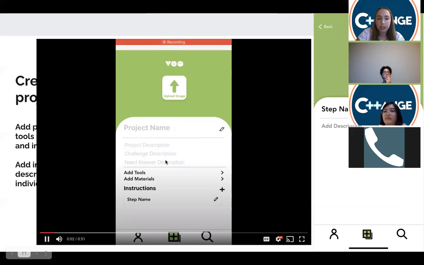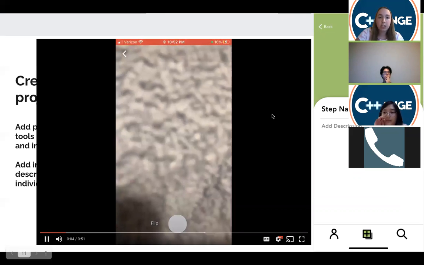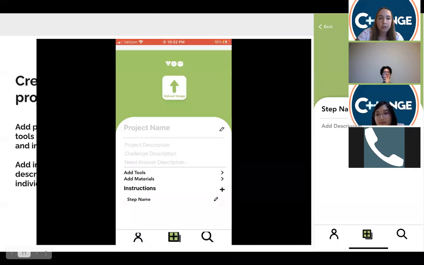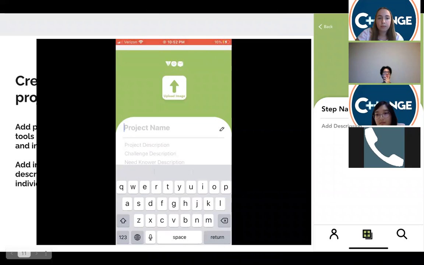So this is just a quick demo of editing some of that information. Here you have the camera. And you can just type right in these boxes to edit all of this information.